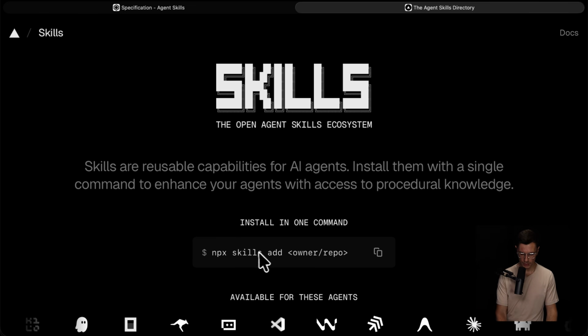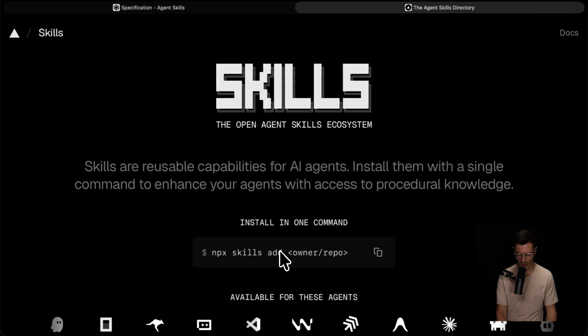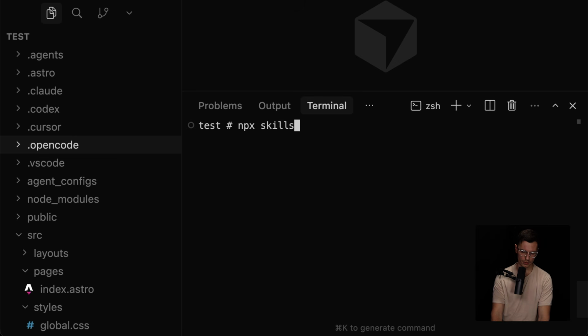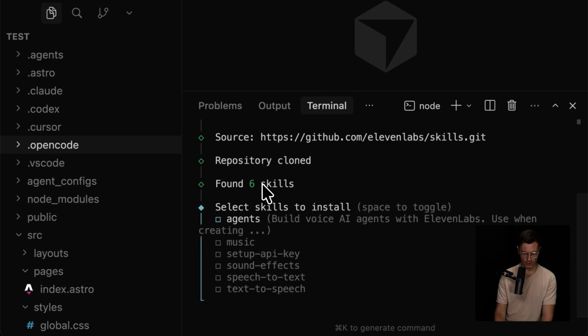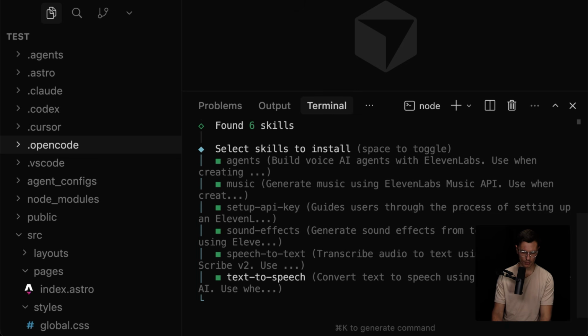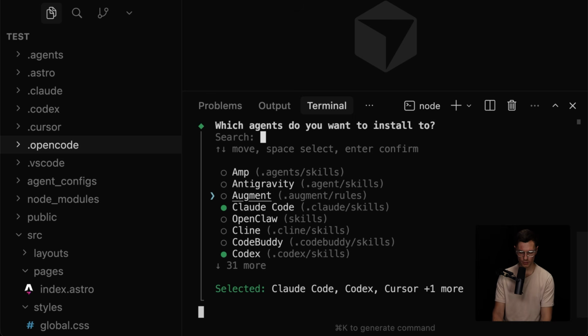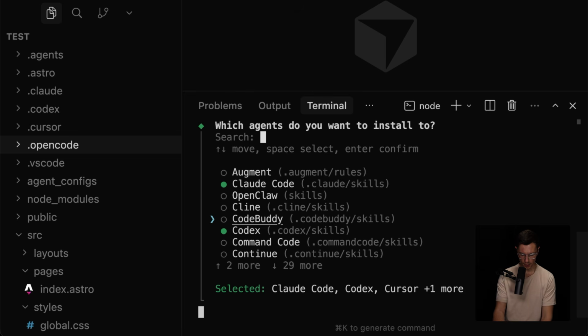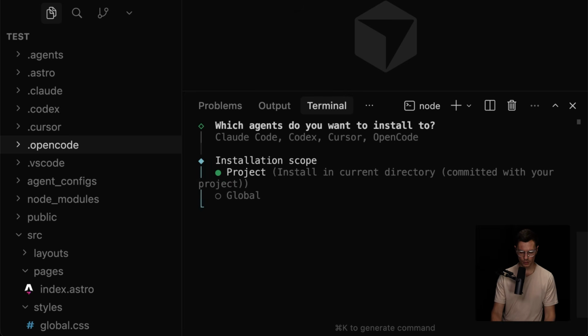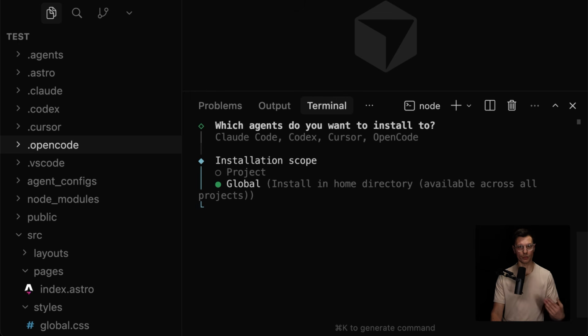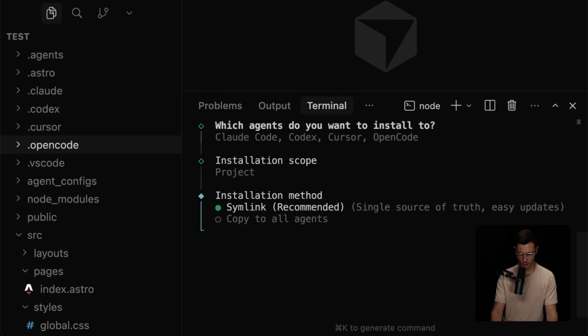Now to do this, you just need to run this command: npx skills add owner/repo. Let's do this for the ElevenLabs skill. So you do npx skills add ElevenLabs/skills. It says it finds 6 skills for ElevenLabs. We can select all of them. We select which agent we want to install these for. I have Claude, Codex, Cursor, and OpenCode selected. I'll just use those. Do we want to install it to the project or to the user? You can use it for every project, but I'll do it just for this project.